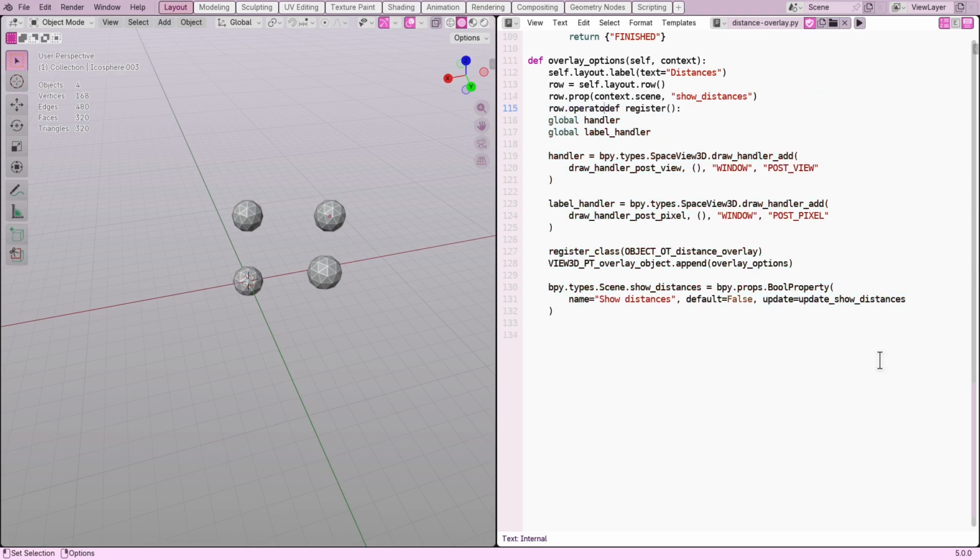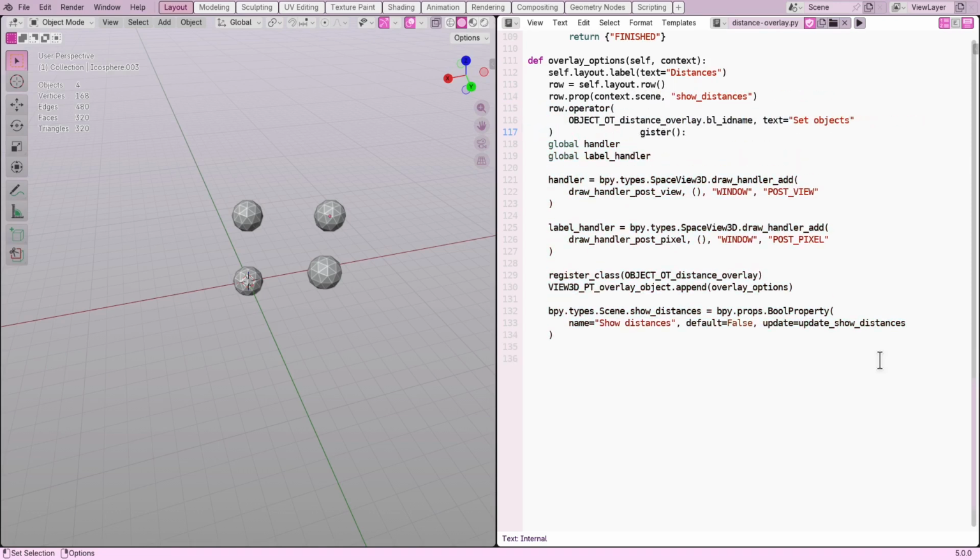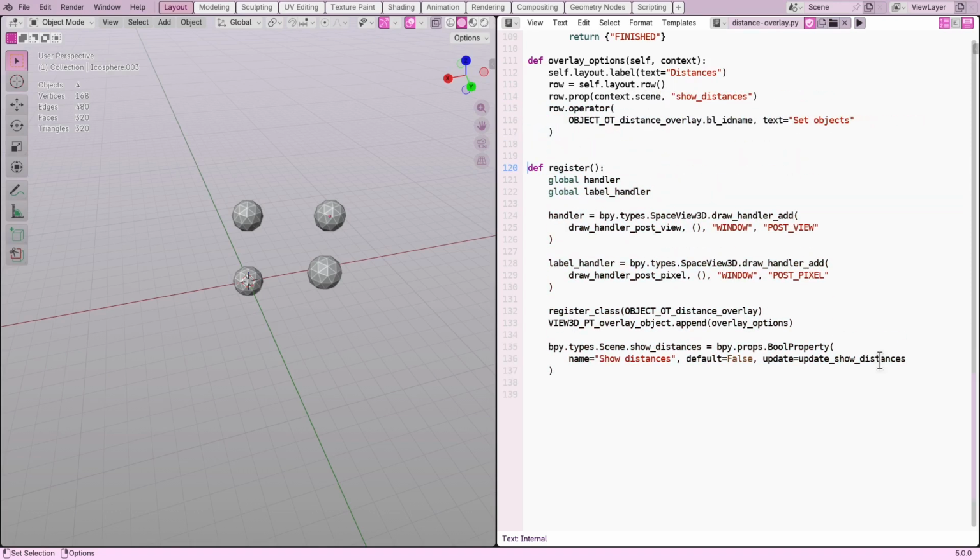We add it to a viewport overlay panel, so self will be that panel, and we can add extra elements to its layout. We define a label first with the text distances and a new row to hold our checkbox and button. In the row we add a checkbox, that is, we refer to the showDistances property of the current scene, the custom property we defined earlier, and then we add the operator that will be drawn as a button.